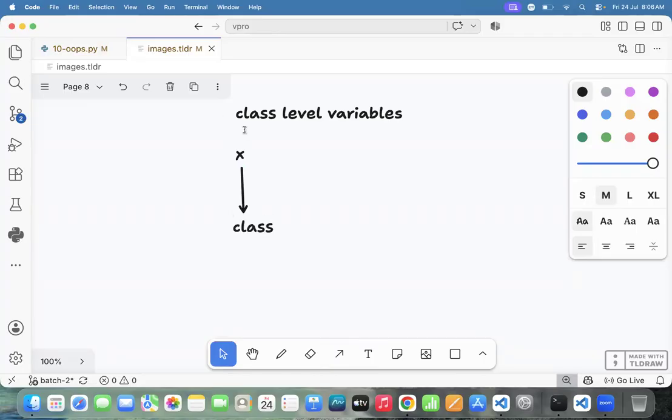Previously, this x was related to object 1, object 2, object 3. But now, whatever variable is there is related to the class, not to any object. Take the college name: it is common to all the students, yes or not?